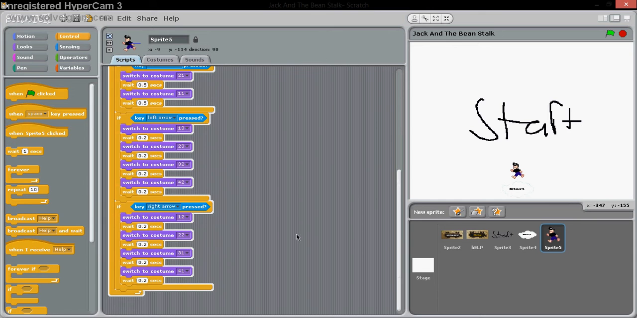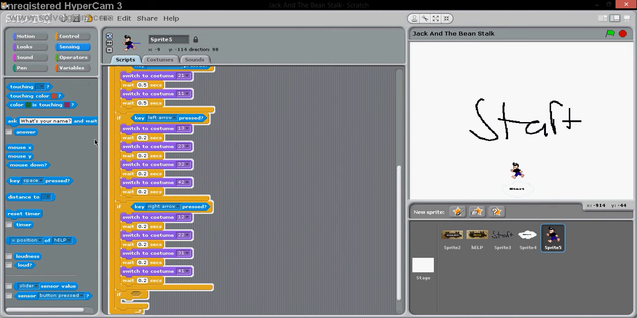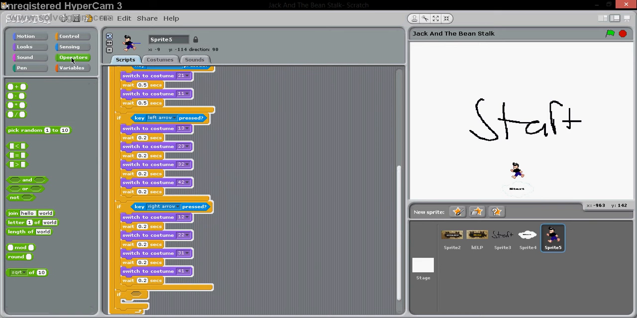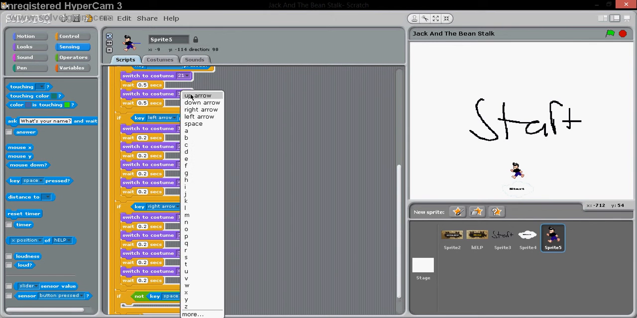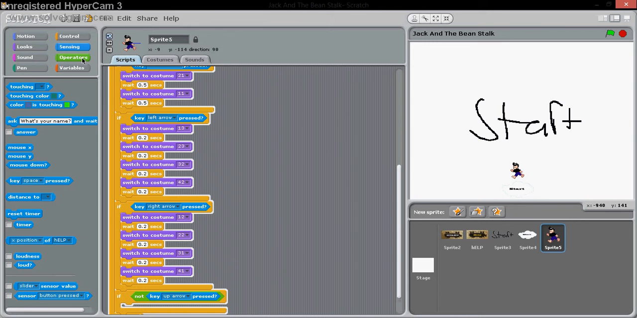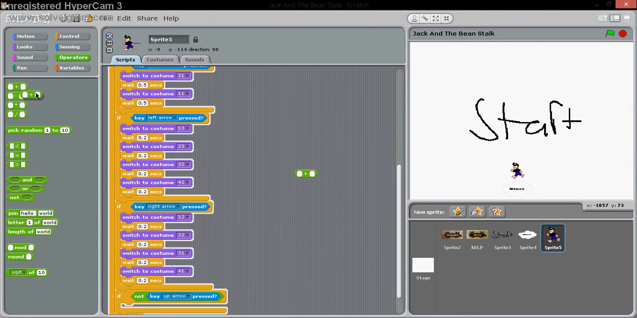Now, if you want to add it, so if, sensing, operators, you go not, sensing key up arrow. You just basically put up arrow, left arrow, and you can add this. So that's a plus symbol. You can add that into here. Oh wait, that's the wrong one, sorry. Not that or that. And you need quite a fair bit of these. Of course, 1, 2, 3, and 4.